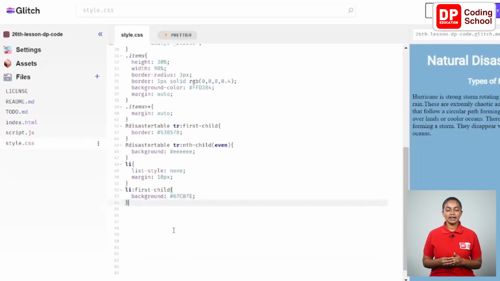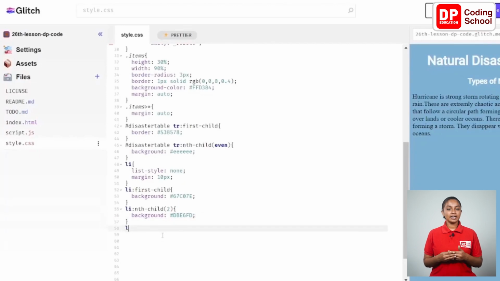Now let's add a background for the second list. From the 55th line, I enter li:nth-child(2) and apply curly brackets. I come to the 56th line and give background: #dbe6fd;. Now let's add a background for the third list. From line 58, I enter li:nth-child(3) and apply curly brackets. I come to the 59th line and give background: #ff7b54;.